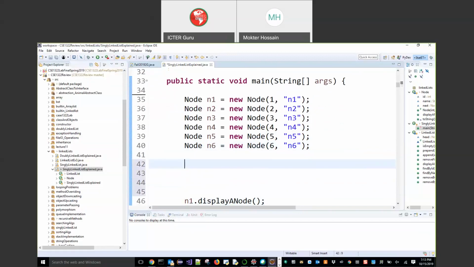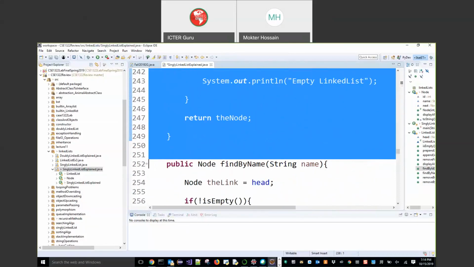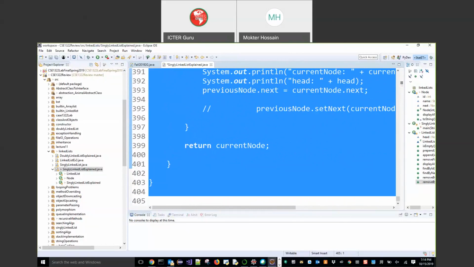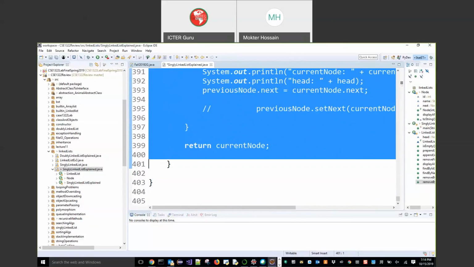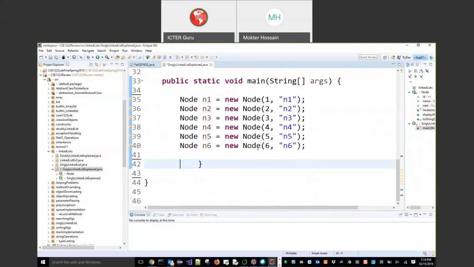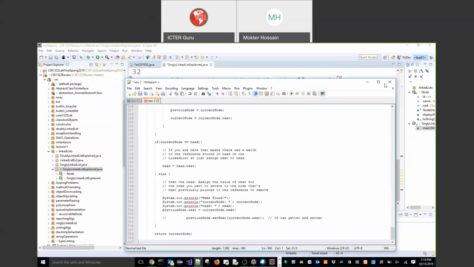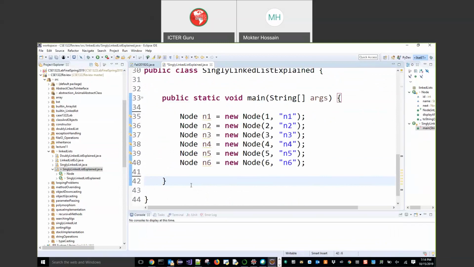Okay, for instance, let me do something. I want to start from scratch. I want to delete other stuff and save it in another file so that you can see all of my course. Whatever I do have, I just created only a few node objects.